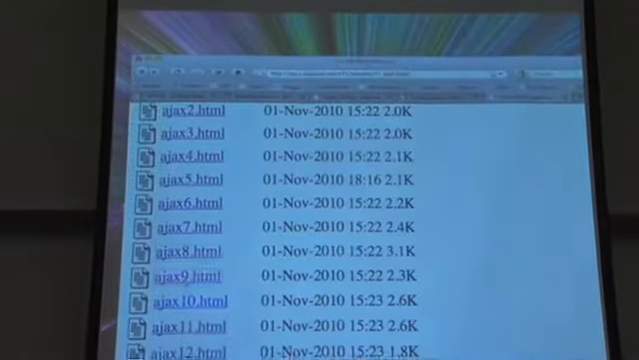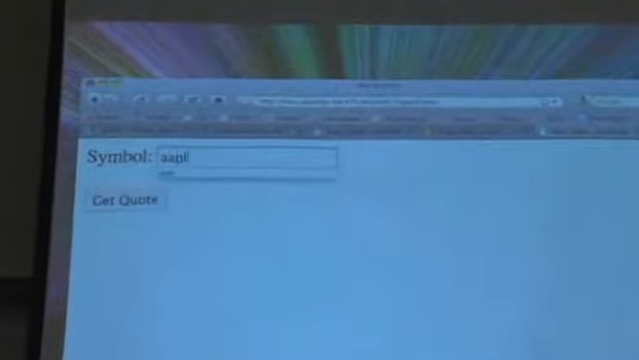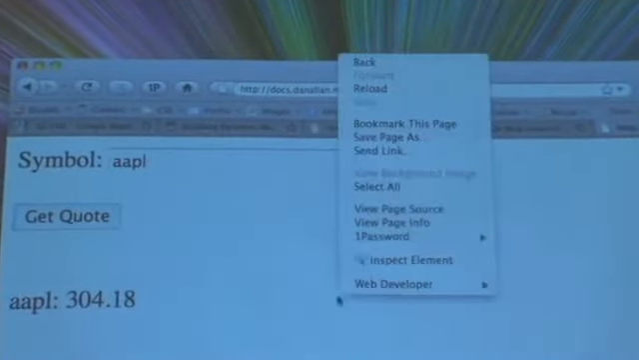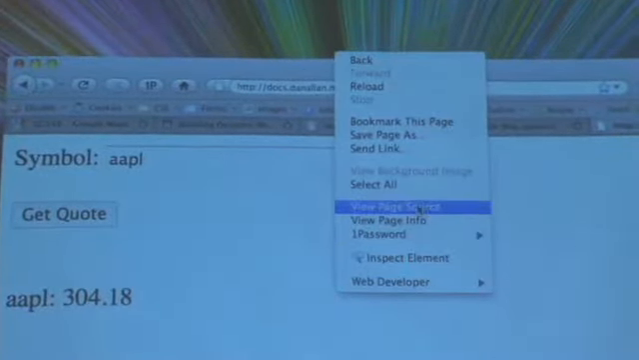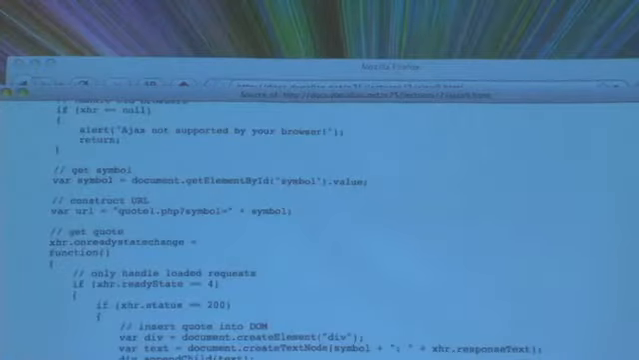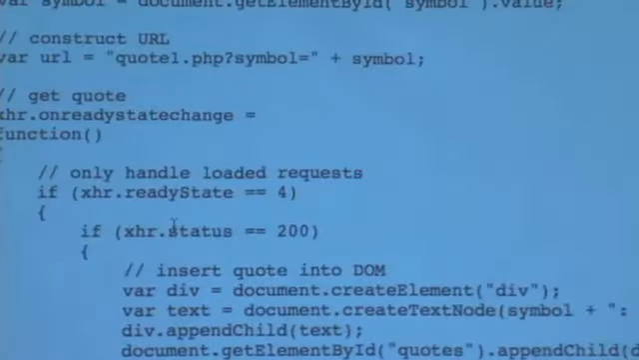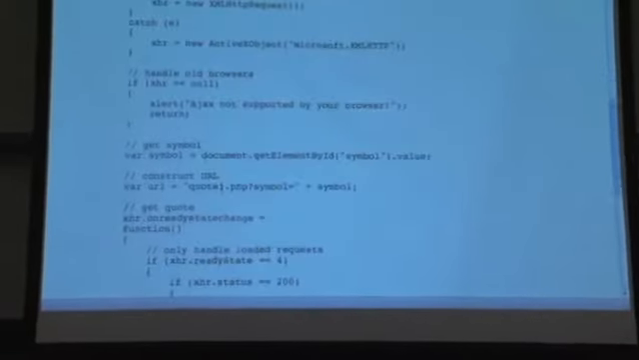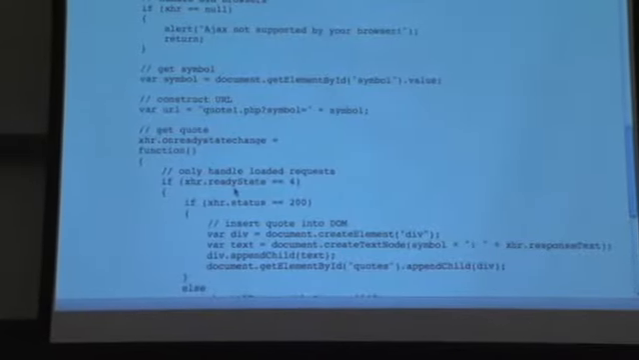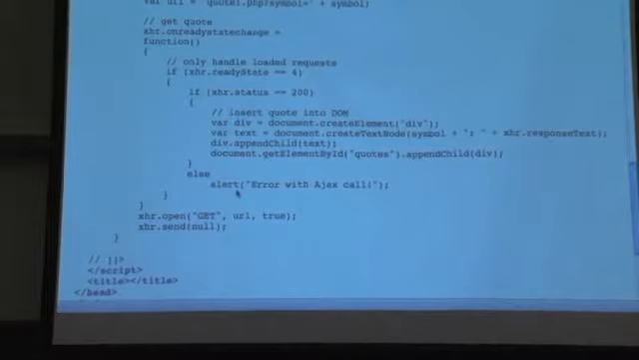Okay, so let's move on now to our next one, Ajax 9. This one, you'll notice, is just a little bit different. In this case, we're still receiving data, but we're going to be using some more DOM elements to insert the data into the web page. So in this case, we're just going back to the original one, quote1.php.